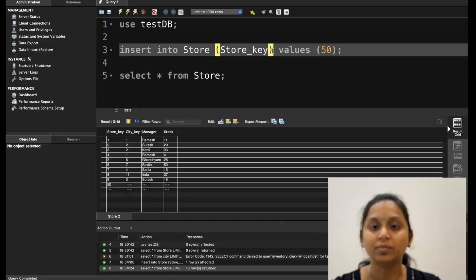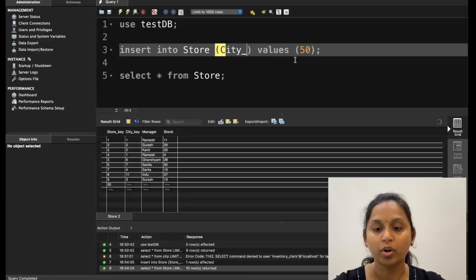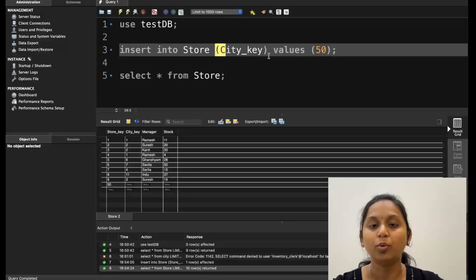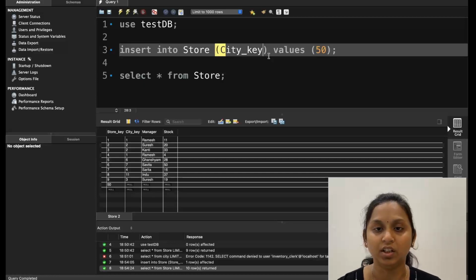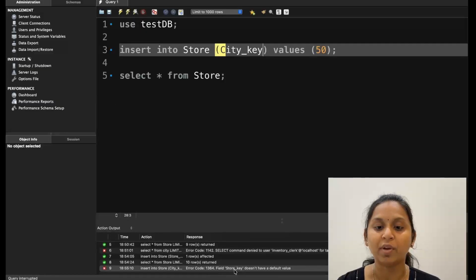Try to insert a new record with only the city key. What do you think? Will this work or not? We are not providing a store key, but we are providing the city key. Anything you can provide other than the store key. What do you think? Will it allow or not? Let me execute, and this is the error message: field store key does not have a default value. What was the error message? We cannot add anything without a store key as we have not provided any default value.